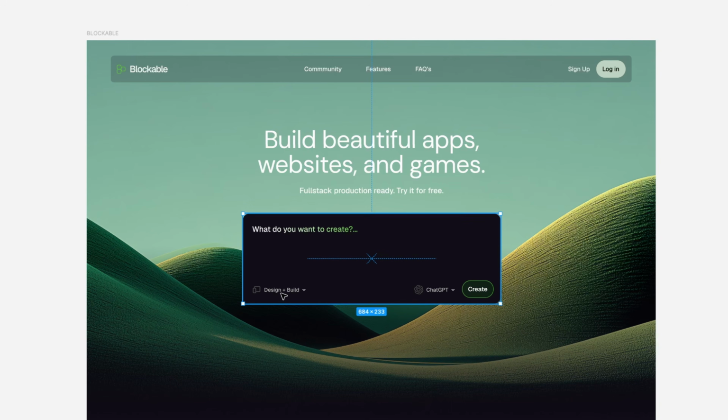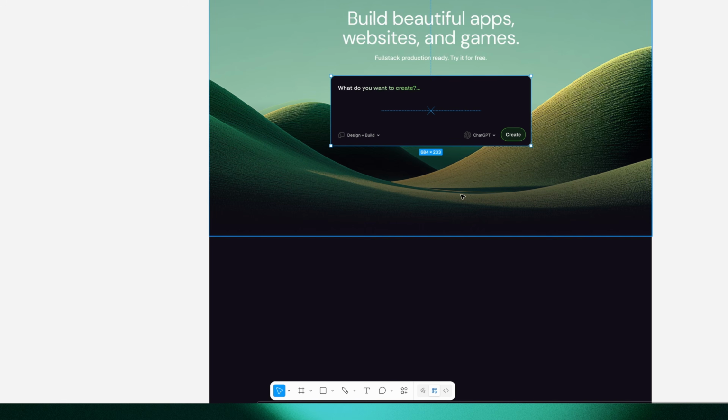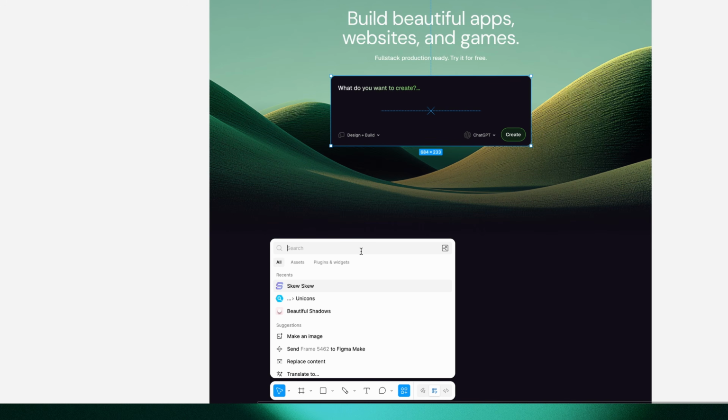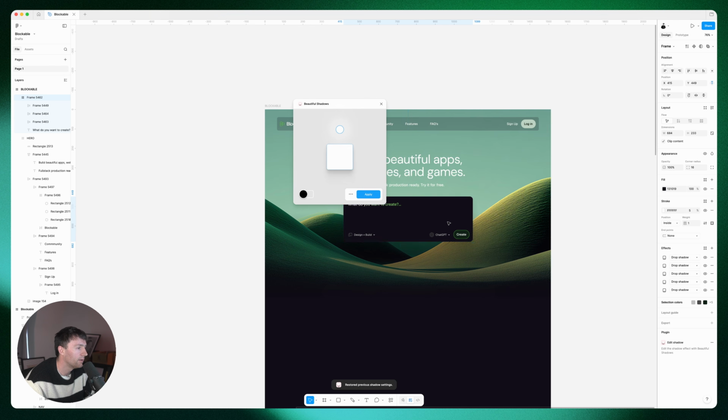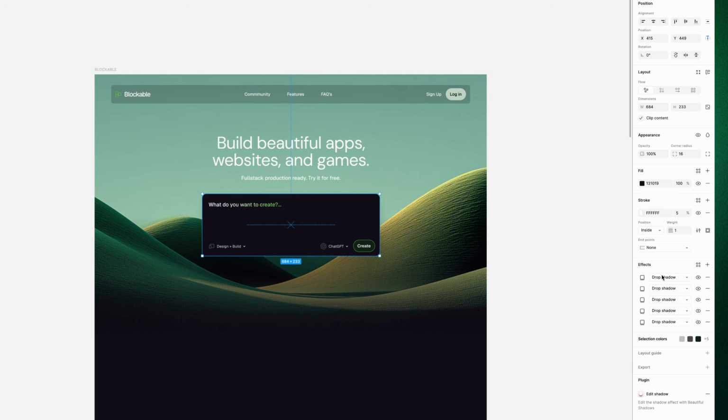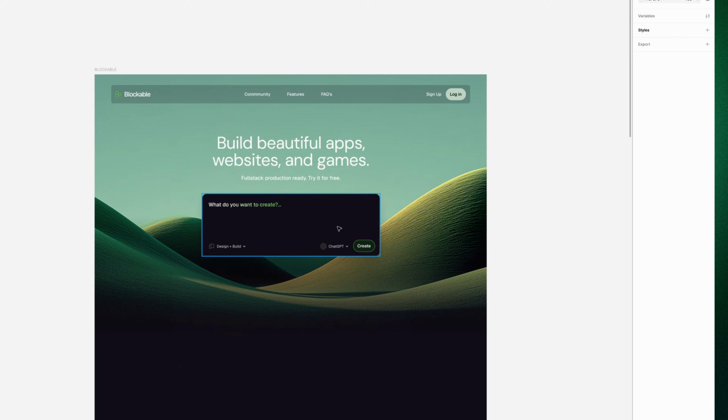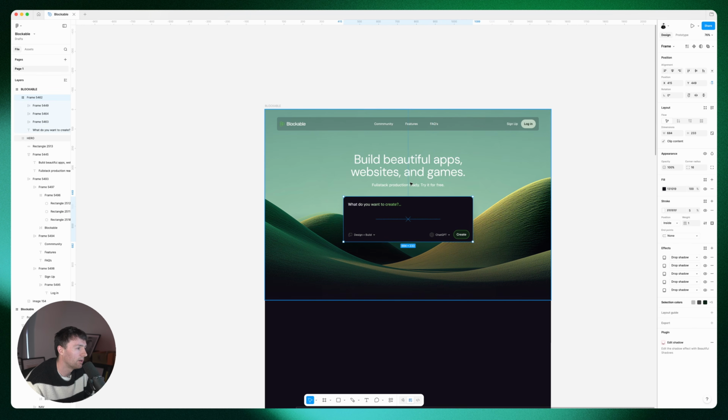I've added in little kind of drop downs here. Now one thing I'm going to do with this, if you go down here to plugins, you can search for Beautiful Shadows. This is a nice free plugin that I use, and you know, we're just going to go default with this, and it's going to apply a sort of stacked drop shadow to this, and it's just going to look a bit more kind of realistic.